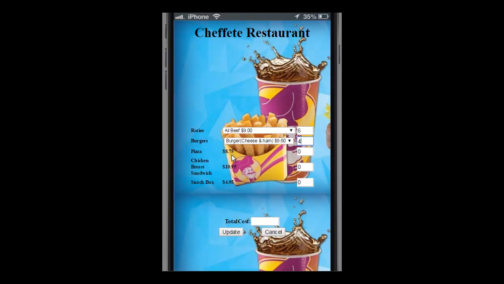Pizza, the price is also given. And if I want pizza, and we're doing pizza by the slice, so I want 3 slices, I put 3. If I wanted a chicken breast sandwich, maybe I only want 1, put 1. Snack box, I don't want a snack box, so I'll leave that at 0. What I want to do here is to click on update. And what it should do for me is to calculate the total cost. My cancel button is going to remove the data.